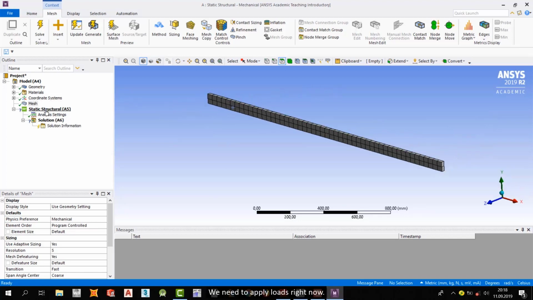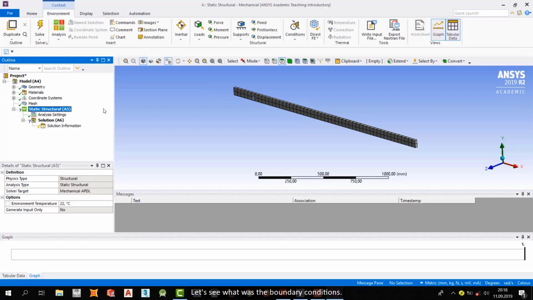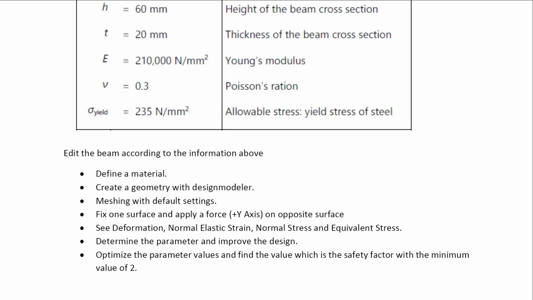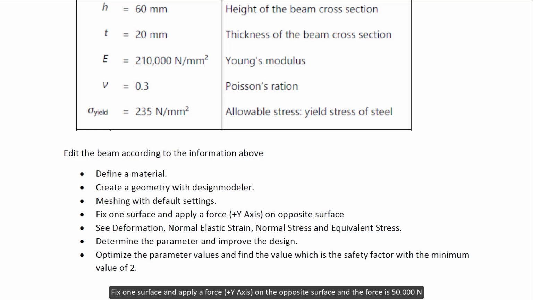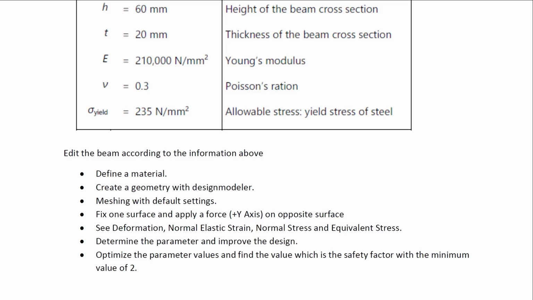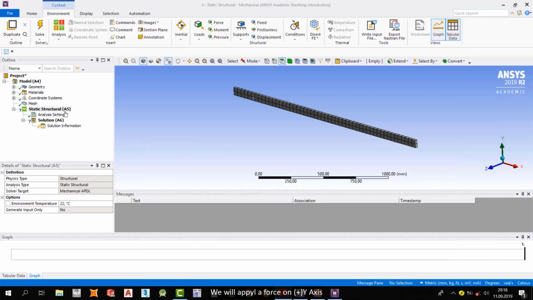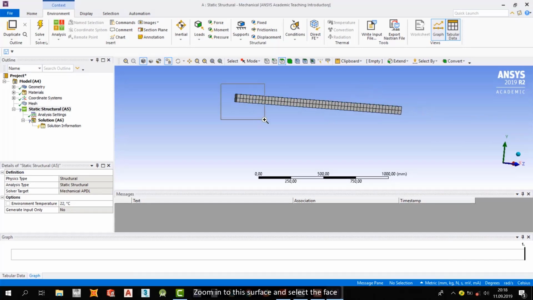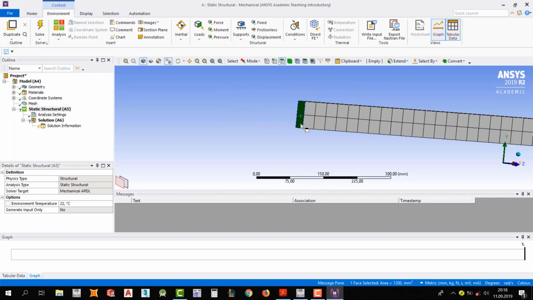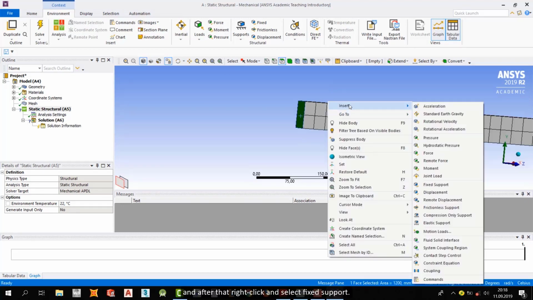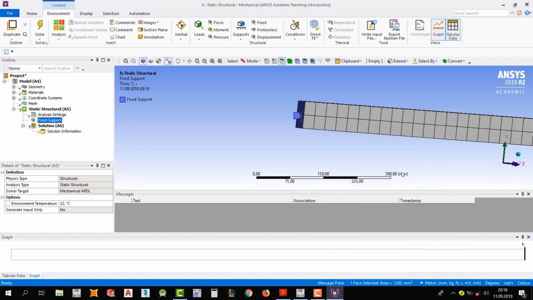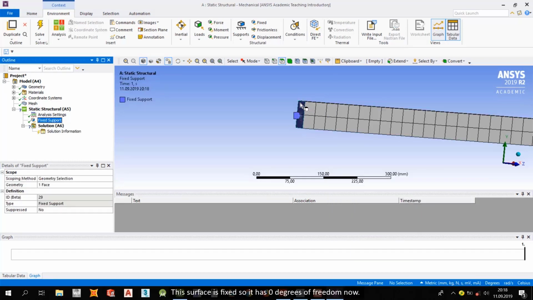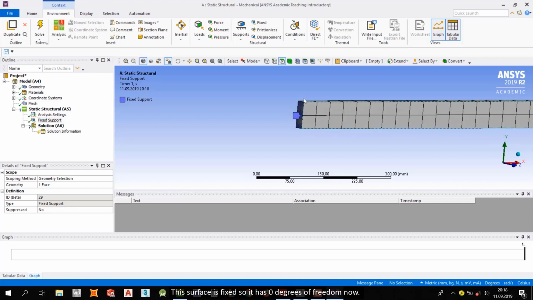We need to apply loads right now. Let's see what the boundary conditions were. Fix one surface and apply a force on the opposite surface, and the force is 50 kilonewton. We'll apply a force in the positive y-axis. Zoom into the surface and select the face, and after that right click and select fixed support. This surface is fixed. So it has 0 degrees of freedom now.